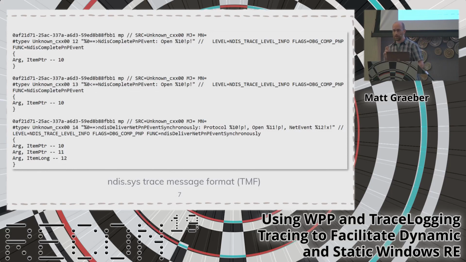So this is what a WPP schema looks like. This I got from the ndis.sys public symbols. You're not going to get these with all public symbols; it's just a select handful you'll get these from. So conveniently, we have ndis.sys. Let's look at the first event schema up here.